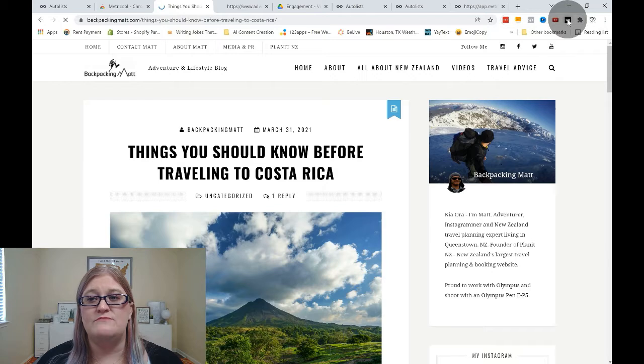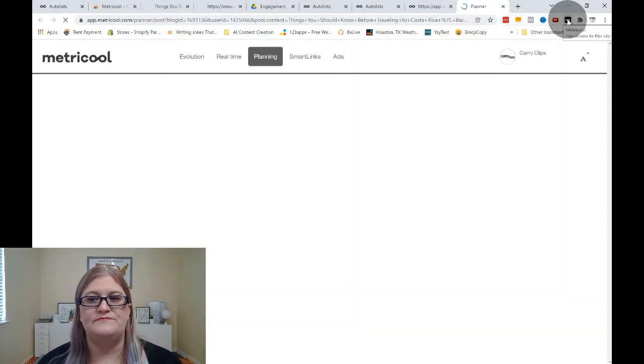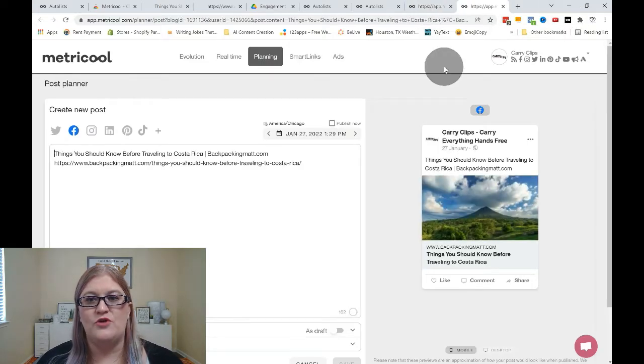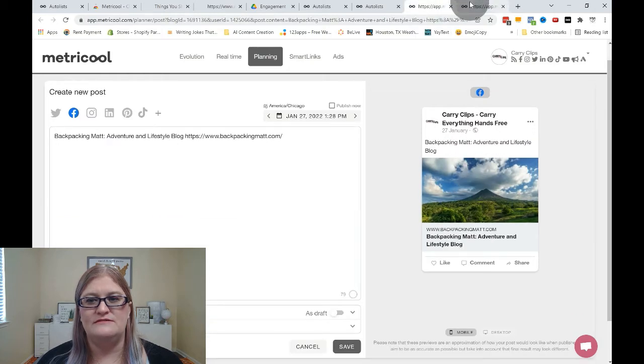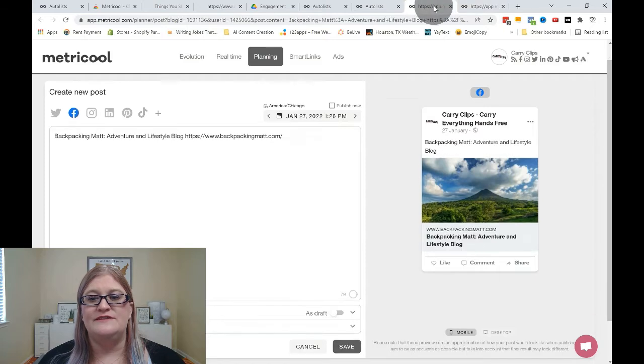And I'm going to go ahead and click the Metricool icon for that one as well. We're going to see the difference between these two posts. So this one also says that it's posting to Facebook, and it actually brought in the same image on both of these. You can see that. But if you look at the copy it brought in on the one where I went to a specific blog post, it actually has the name of the blog post: Things you should know before traveling to Costa Rica, backpackingmatt.com, and then it has the exact link to that blog post. So this is much more useful than this, where it just tells me that he has a lifestyle blog.